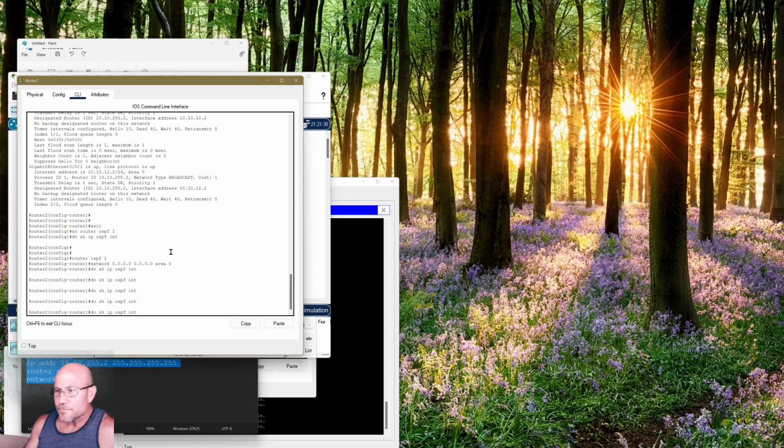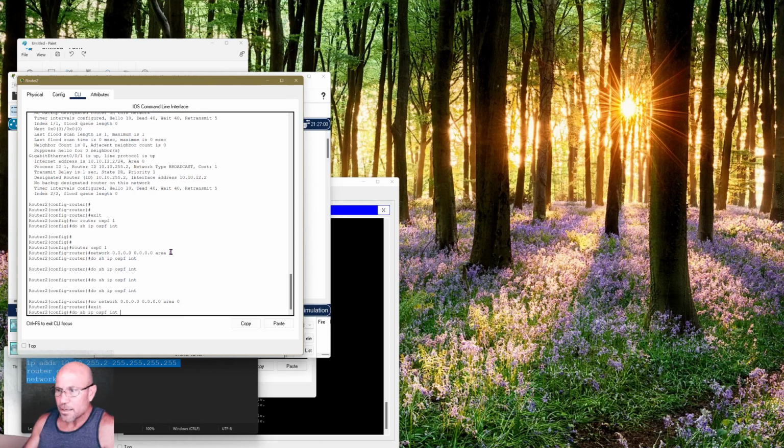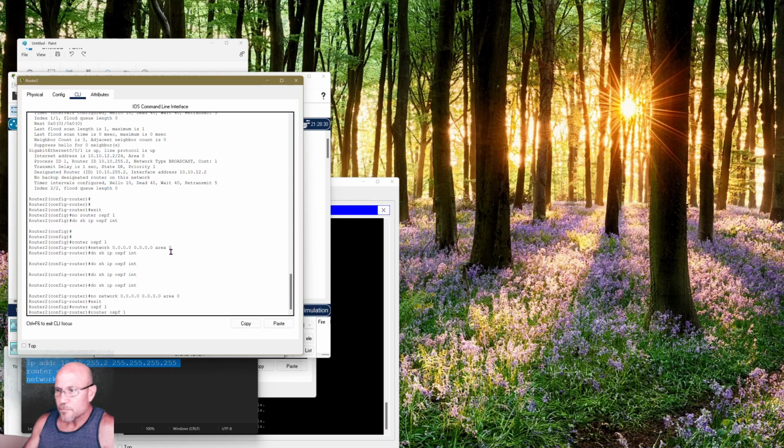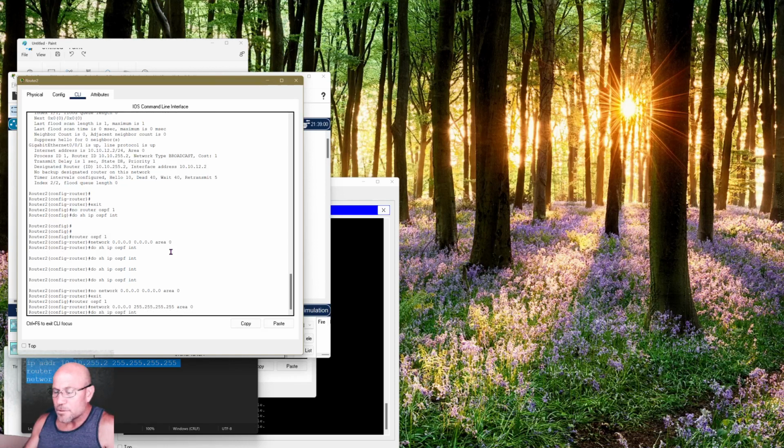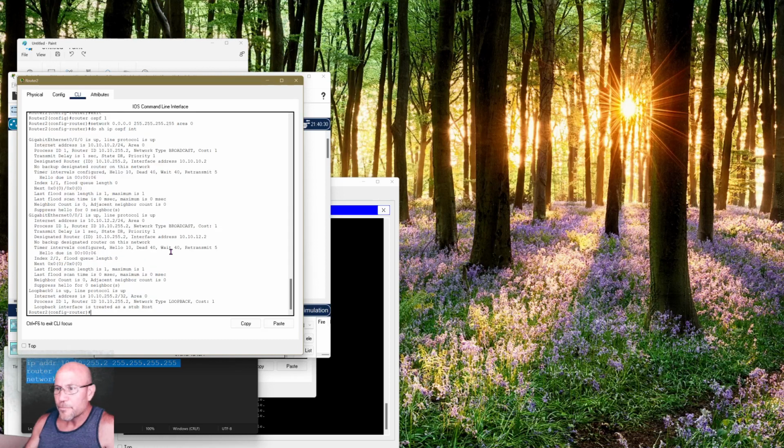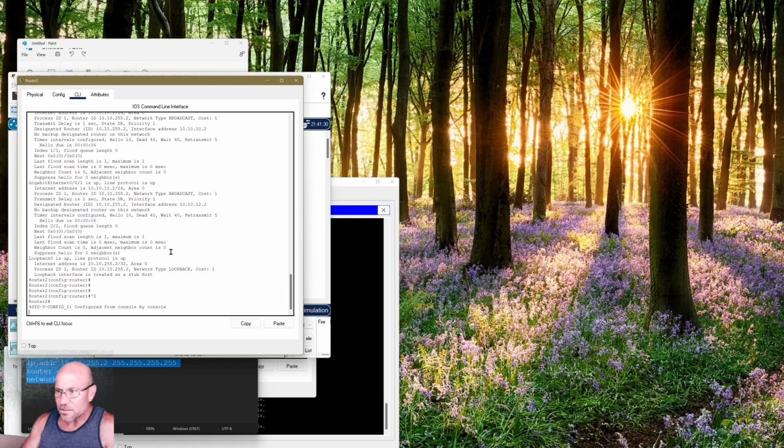Let's change this to a mask of all ones. First, let's get rid of that. Let's go back in because this thing's acting weird. And let's put that all ones mask back on there. Where was it? It's in here somewhere. Okay, not enough room in the buffer, I guess. The command wasn't there anymore. Now, do show IP OSPF interface. There we go.